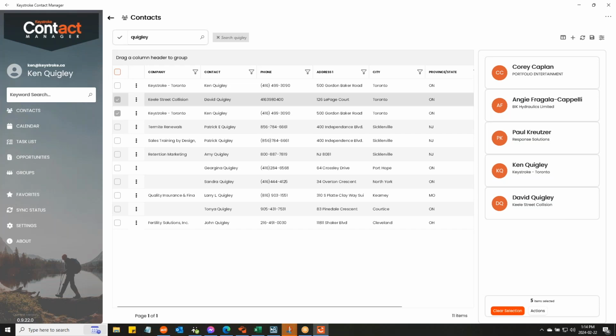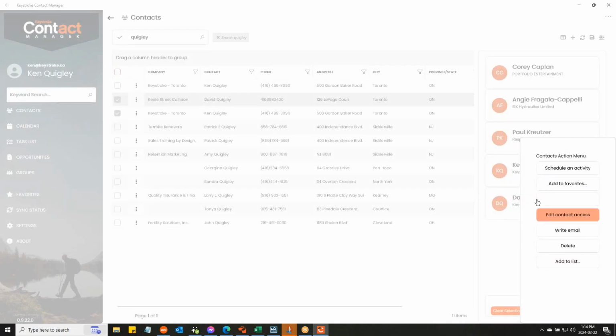This was something that we knew that we immediately had to support if we were going to be doing this. So what we've done is we create this little ability to compile a list, and then you click on actions, and you've got a bunch of options here. Schedule an activity for everyone on the list. Add this to your favorites. I'll get into that later. Add this to a group. Edit the contact access. So if I want to change the contact access for a bunch of contacts that are on this selection, I can do that. That's absolutely not supported in ACT for Windows, okay?